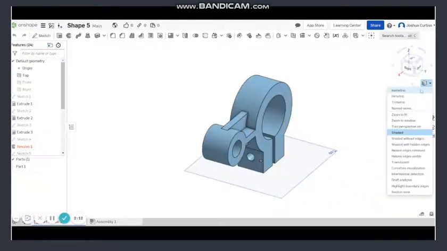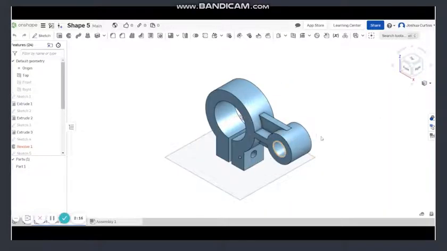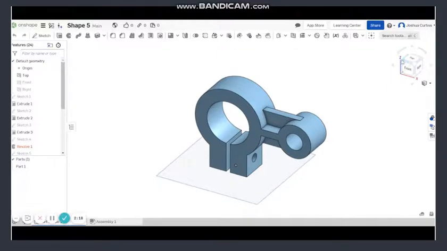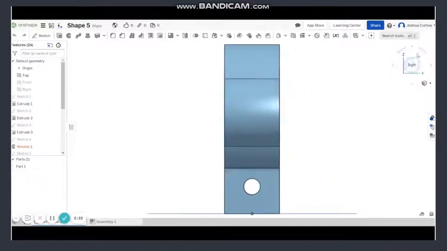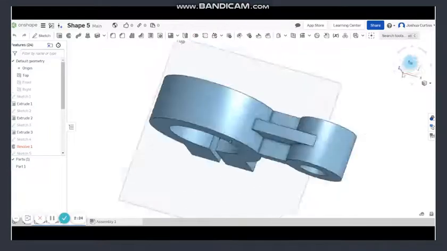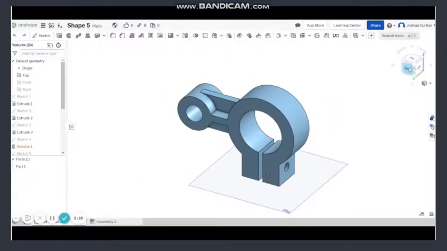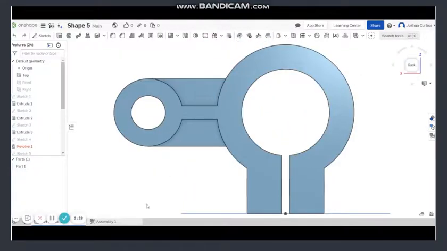Okay, and over here, if you want to get back to your original spot, you click isometric and it'll bring you here. And this cube up here is also important because you can click on the corners, bring you to the corners, click right, click top, here, back. So that's pretty cool.